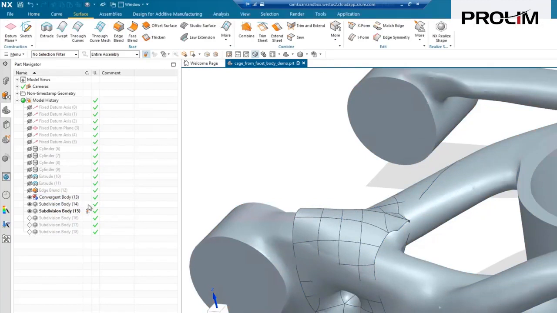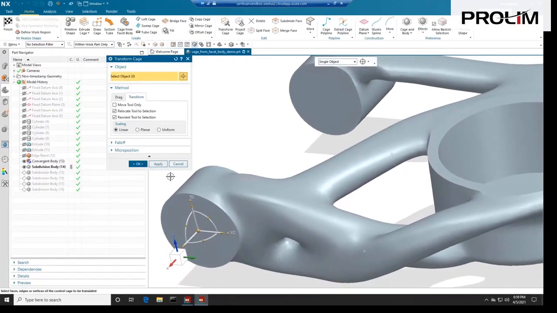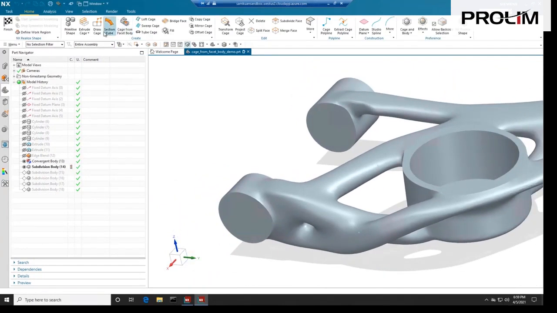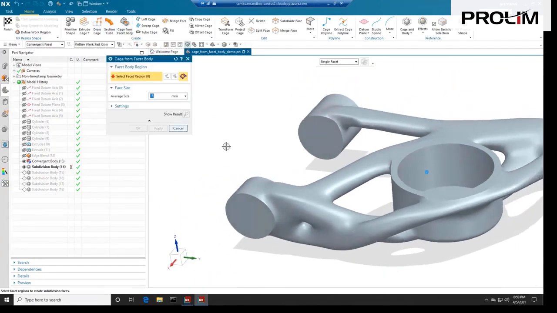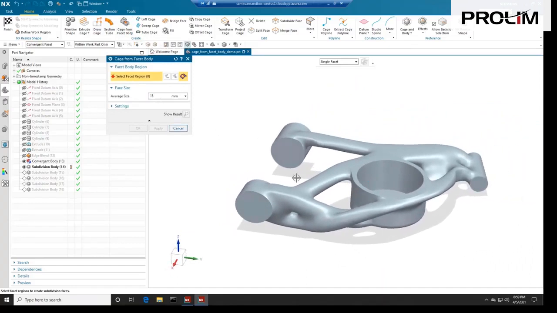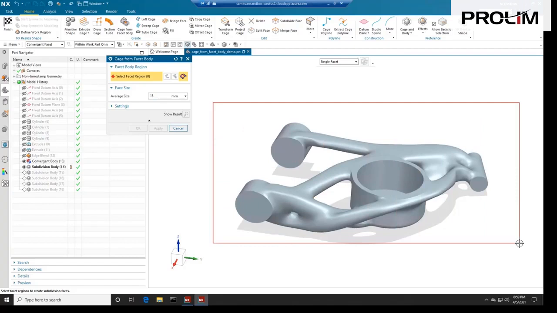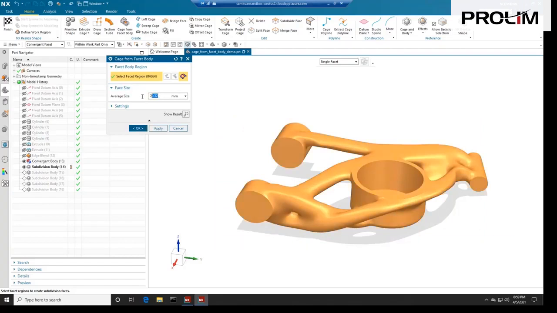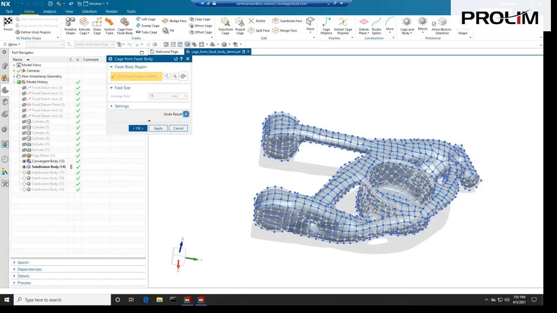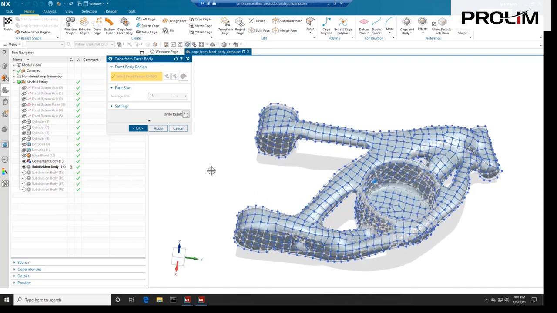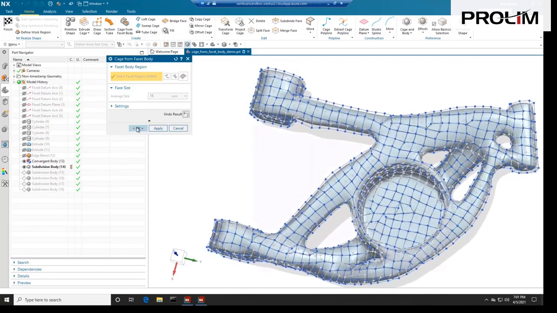Now, as we go back through the NX history, we can take a look at and select cage from a facet body approach within NX Realize Shape. Once we define the average size, we're going to preview it and see if we're okay with those modifications to those sizes. That's going to take a little bit, since it's tasking our AMD graphics card to perform that task for us. Once that is done, we're going to accept that.